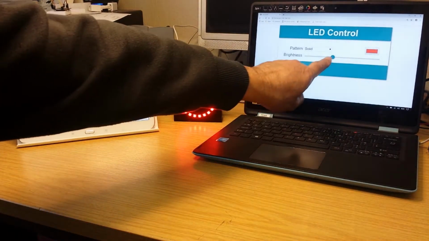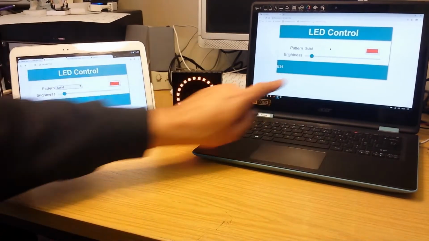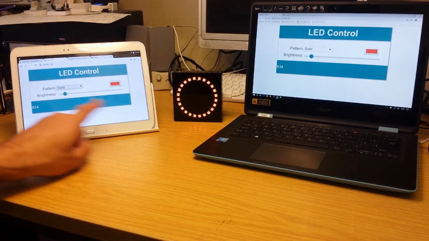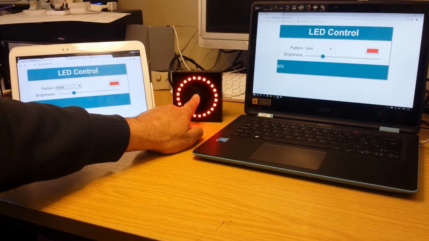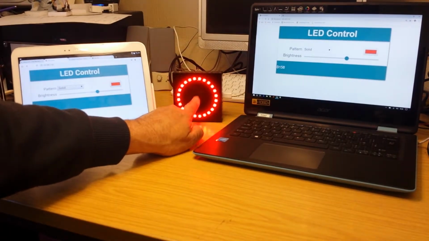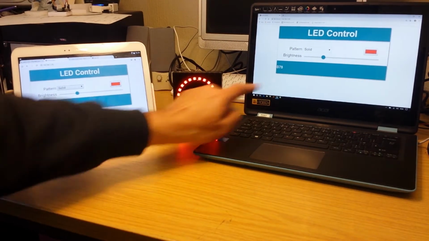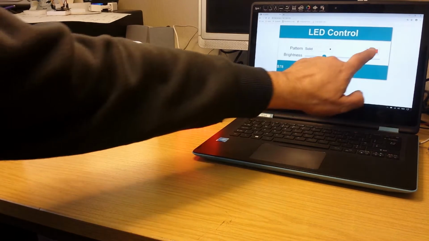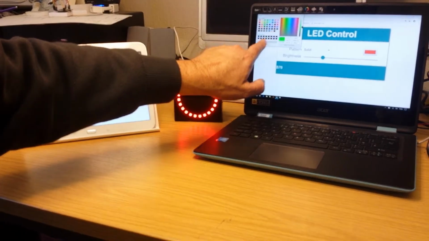Also, if you notice the sliders, which can set the brightness here, also synchronize with this browser and the touch switch. Everything is synchronized between browsers and mobile phones. There's also the fact you can change the solid color to, say, green.